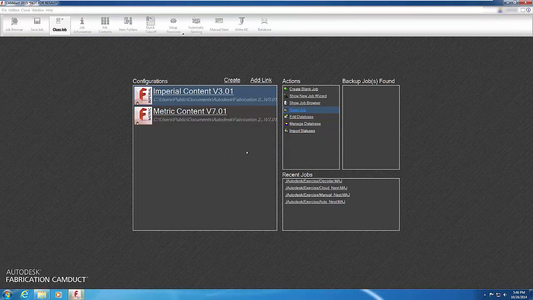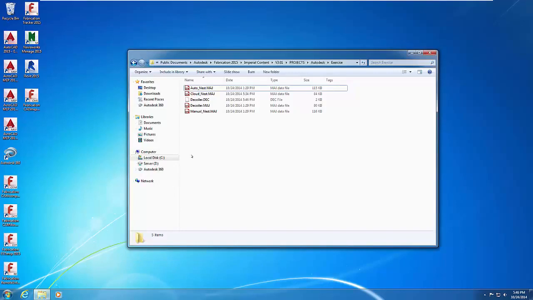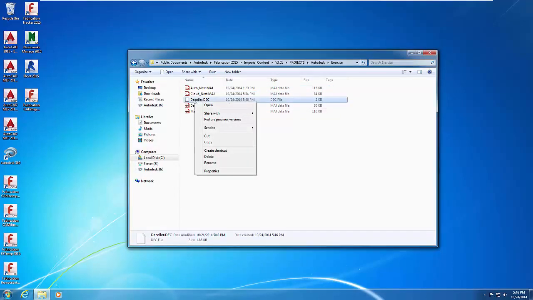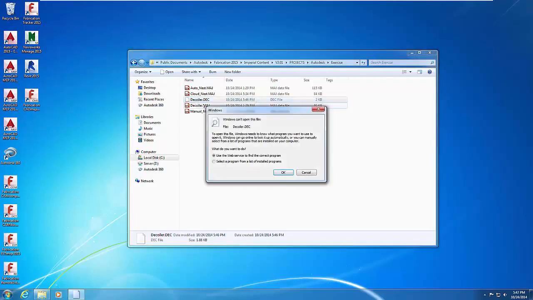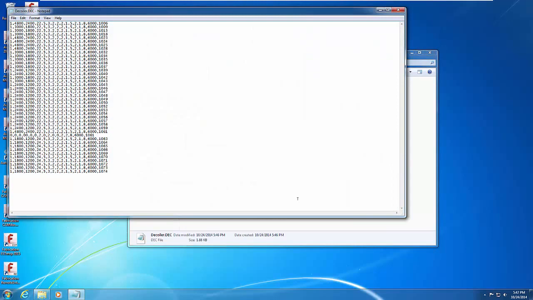Exit Fabrication CAMduct. Using Windows Explorer, browse to the Exercise folder. Right-click on decoiler.dec. This is the decoiler output file. Choose Edit or Open With from the shortcut menu. If no application is associated with the DEC file type, select Notepad. The file opens in Notepad. The decoiler output file is simple text instructions to the decoiler unit. The format and data for each type of decoiler controller differs. Close Notepad without saving.